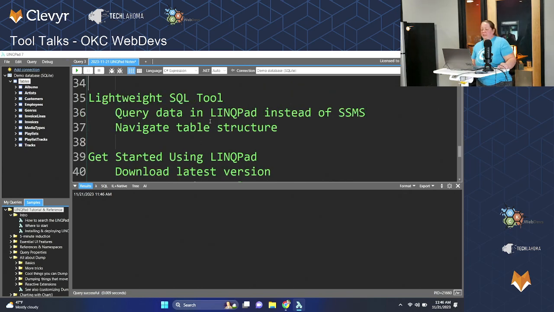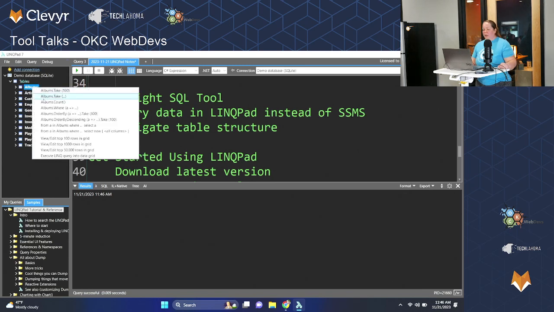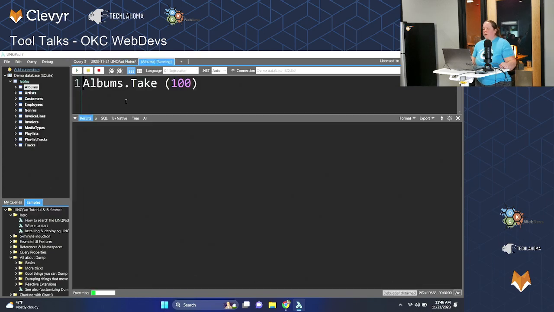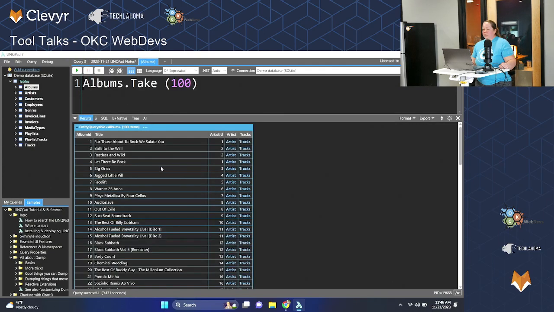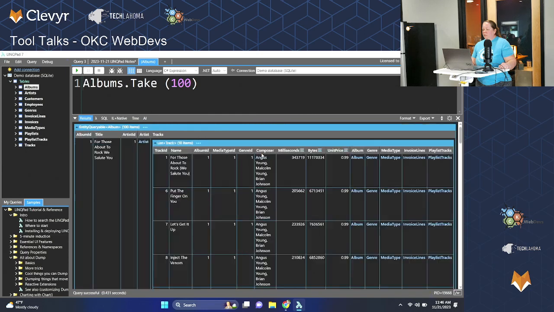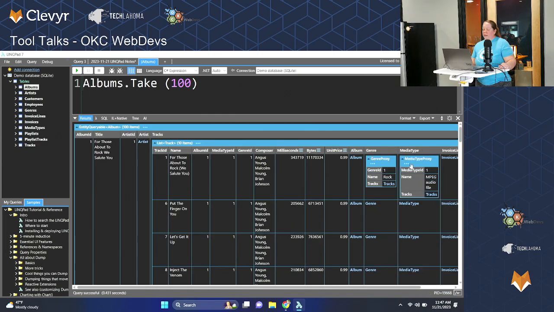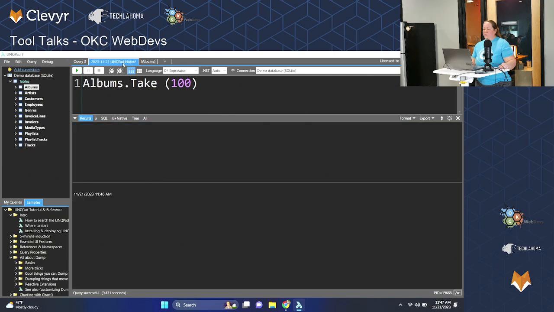I also really like it as a lightweight SQL tool. I can query my data here, so I can take 100. So this is where the LINQ comes in. This is LINQ code. This does take a second, but this shows you, and I think what people who are new to relational databases feel kind of uncomfortable with is joining, and so this is one thing that's nice: I can just click right here and see the joined data. I can export this to Excel or whatever.